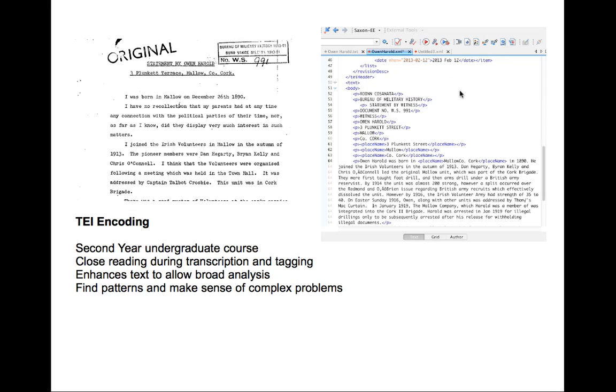Text on web pages, text in encoded documents is wrapped in tags, and these tags represent the attributes. So in this case, this is a piece of text transcribed from a witness statement from the War of Independence by a second-year undergraduate and partially encoded in TEI encoding, which looks very similar to HTML because it is. HTML, XML, TEI, it's all the same methodology.